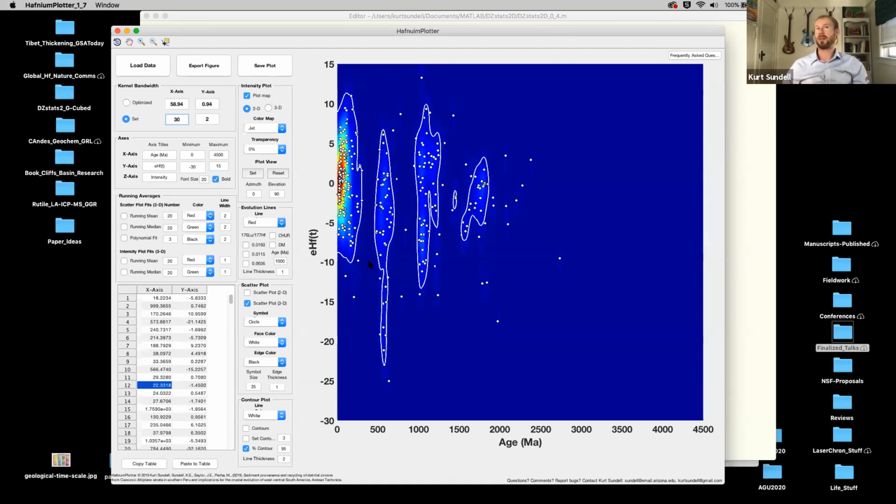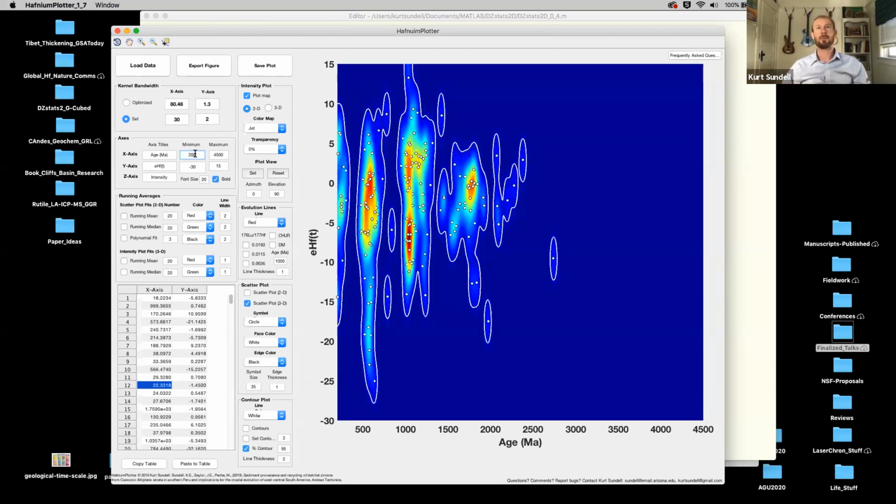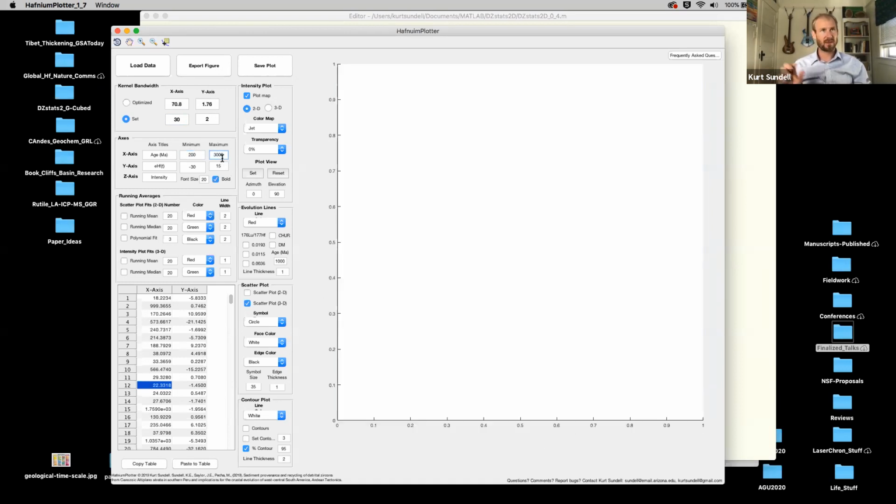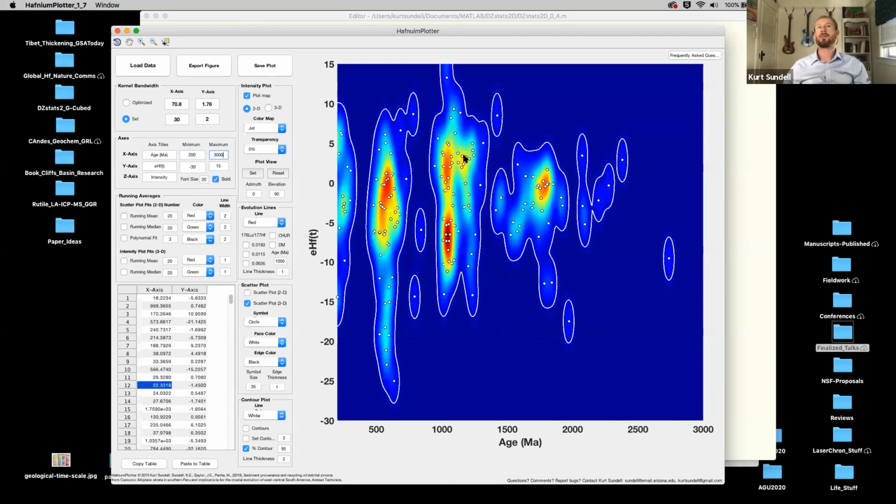And also, this is an Andean data set, so it's going to be dominated by young grains. Maybe you don't care about those particular grains. You can just chop them off very easily by saying, you know what, I don't really care about the Andean arc. I want to know everything that happened before it. And so now you're looking at just 200 million years to 4.5 billion. And again, you can just do all of this on the fly.